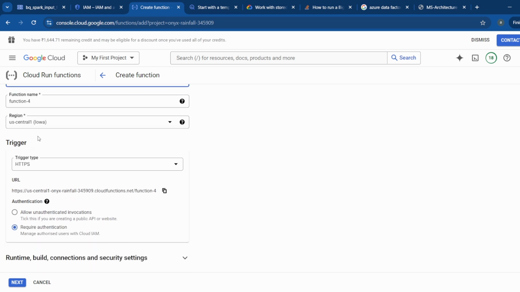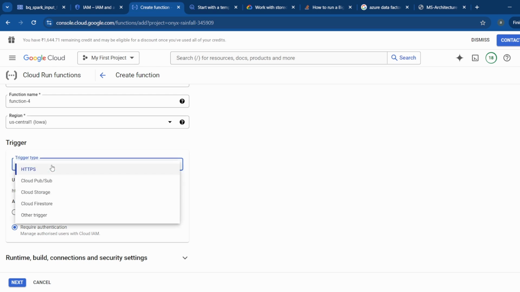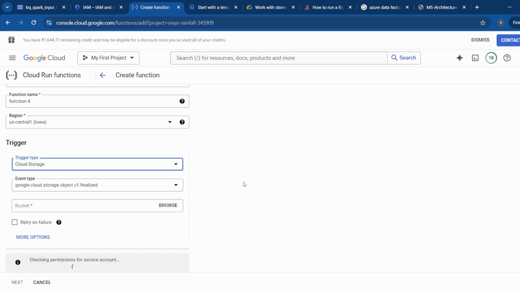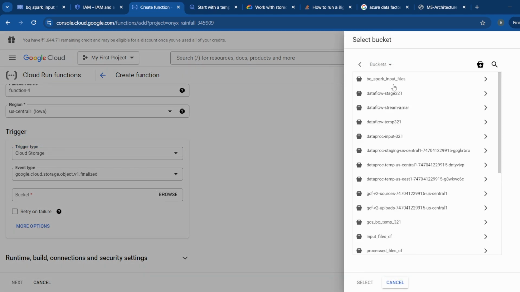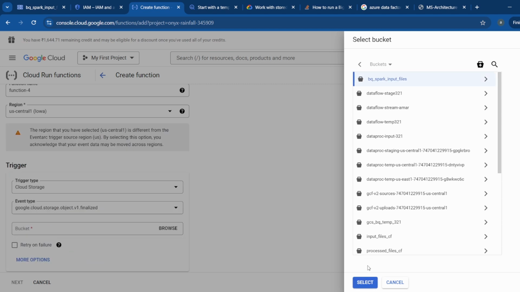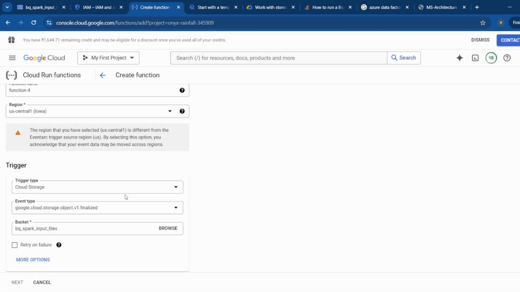For region I'm going to keep it as it is, and the trigger type will be Cloud Storage, because I want to trigger this cloud function whenever there is a new file in a bucket. That's why the trigger type is Cloud Storage. And then object.finalized means whenever a new file is created or uploaded, that is event.finalized. And the bucket I'm going to track is this BQ Spark input file.